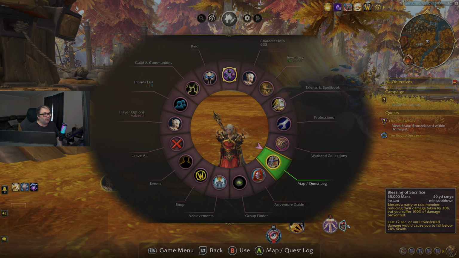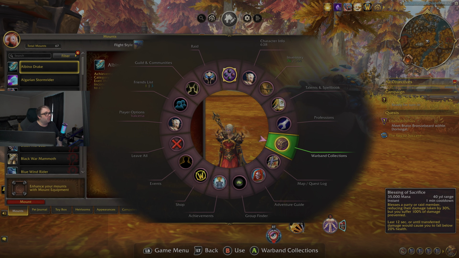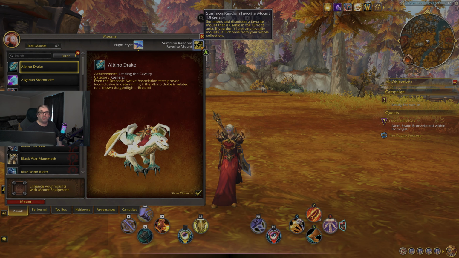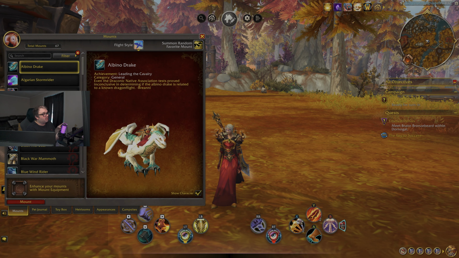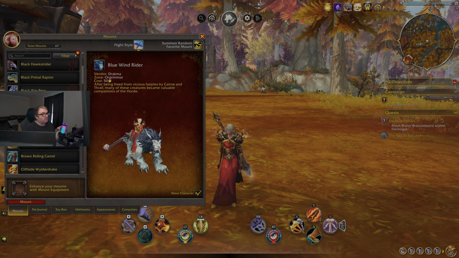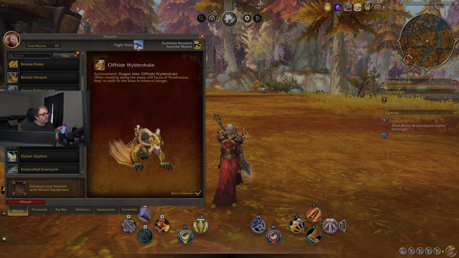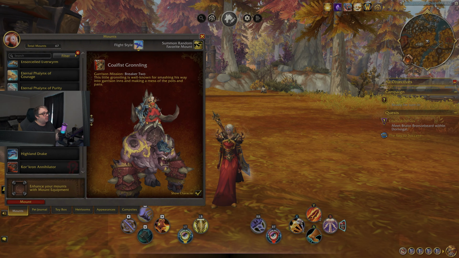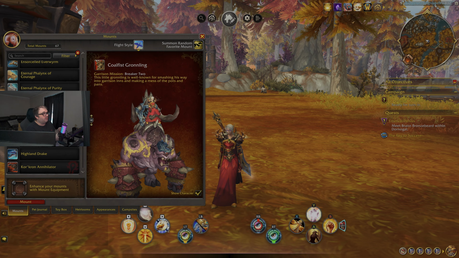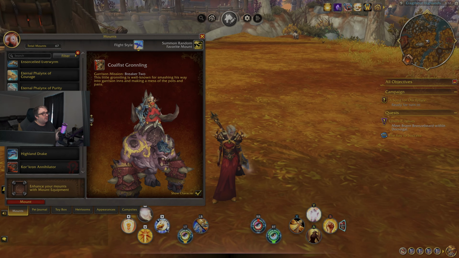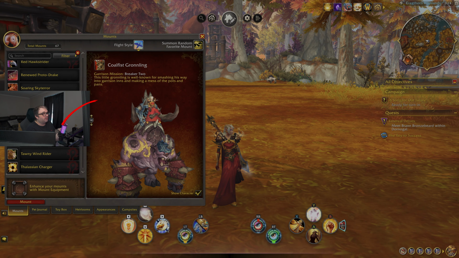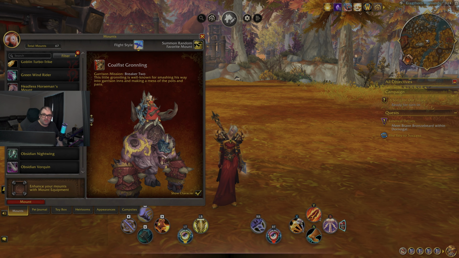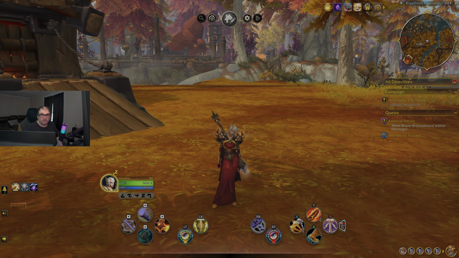So if you're wanting a quick way of doing it, you can open up your Warband collections, hit A to close out the menu, and then you can use your D-pad to move around the menu. Just like this, you could change your mounts like this, and then if I press the right key, I can go over here to the scroll bar, and you can even hold LT and move this down like this. And that's just another way that you can move around your menus.